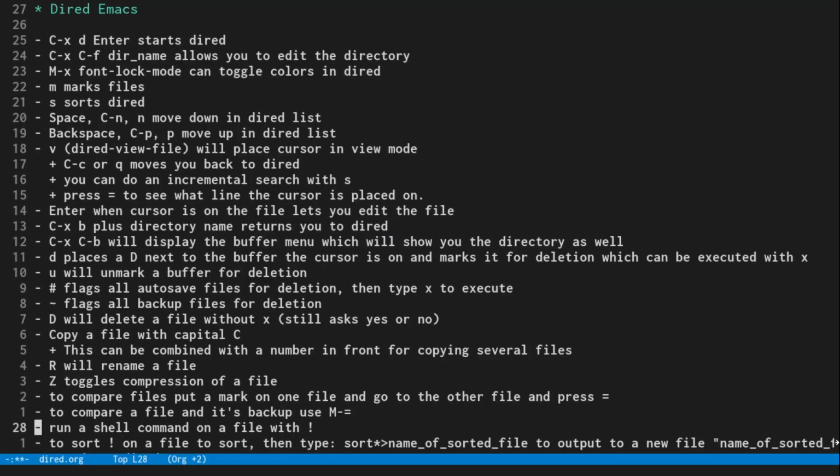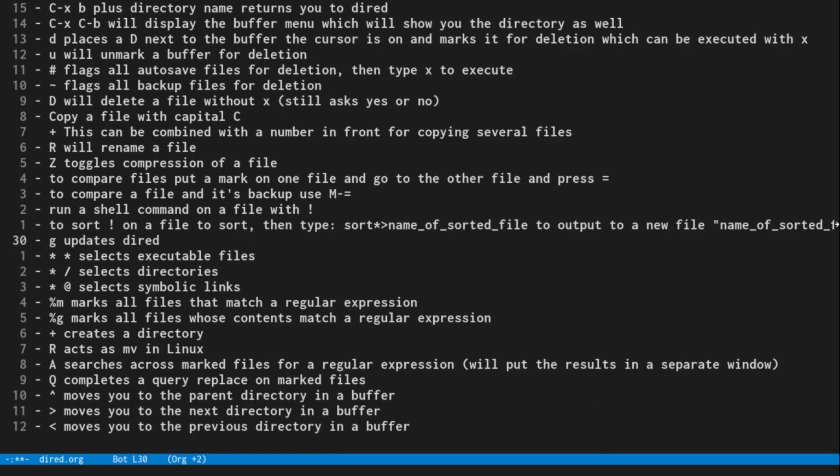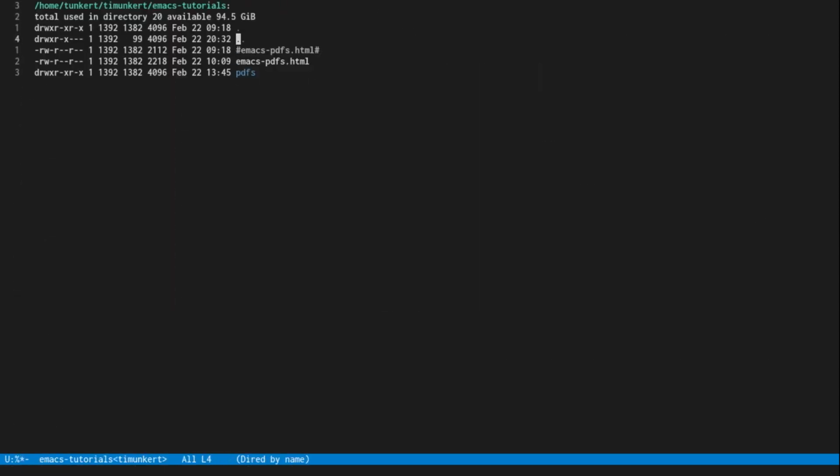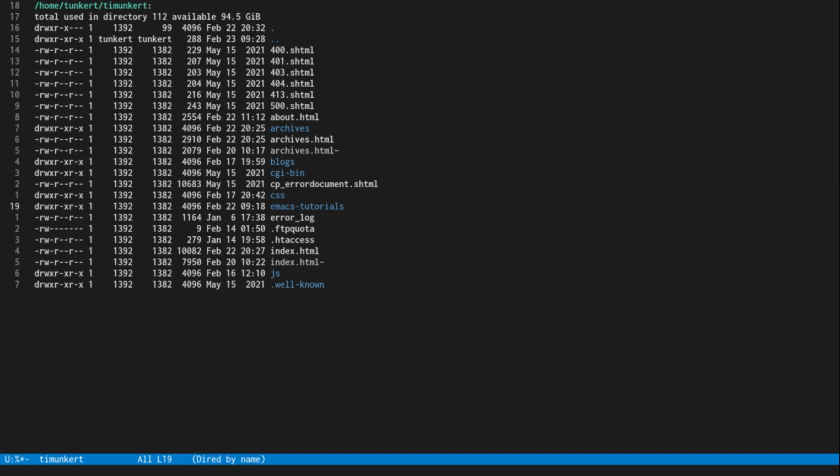Okay, let's go back down here to our file. Okay, we talked about that. We talked about G updating DIR-ED. If I do 2 asterisks, it selects all the executable files. If I do an asterisk and a /, it selects directories. Let's show you that. So I'm going to do Control XD. Let's go up because we don't have any directories here. Let's keep going up. Okay, I have some directories here.